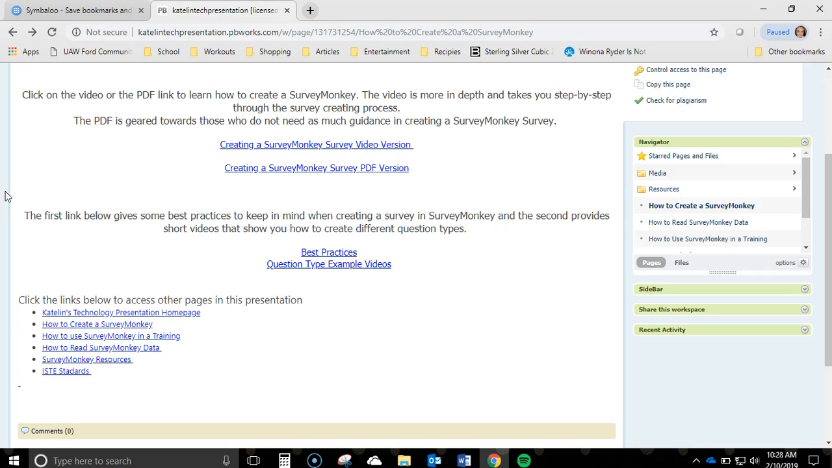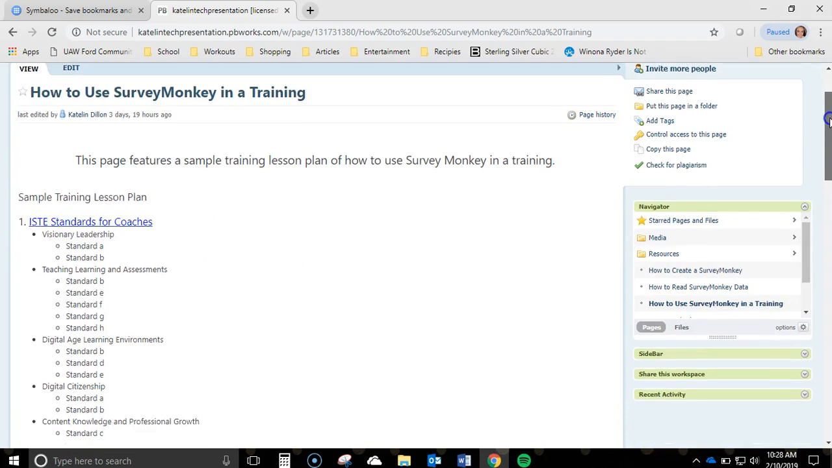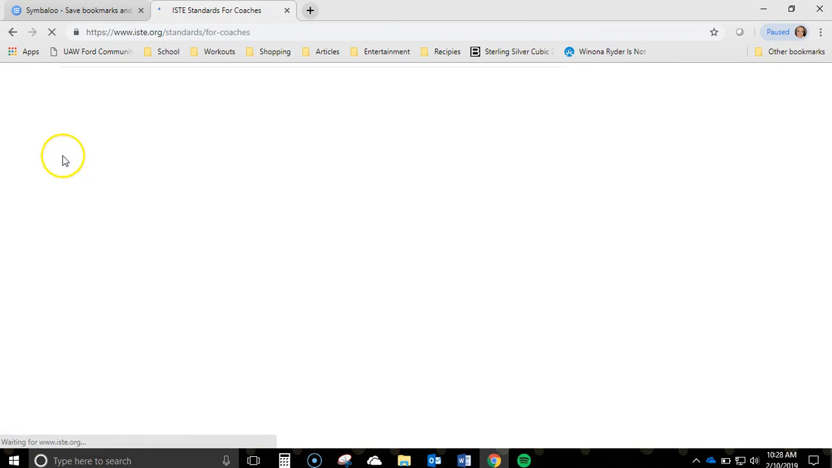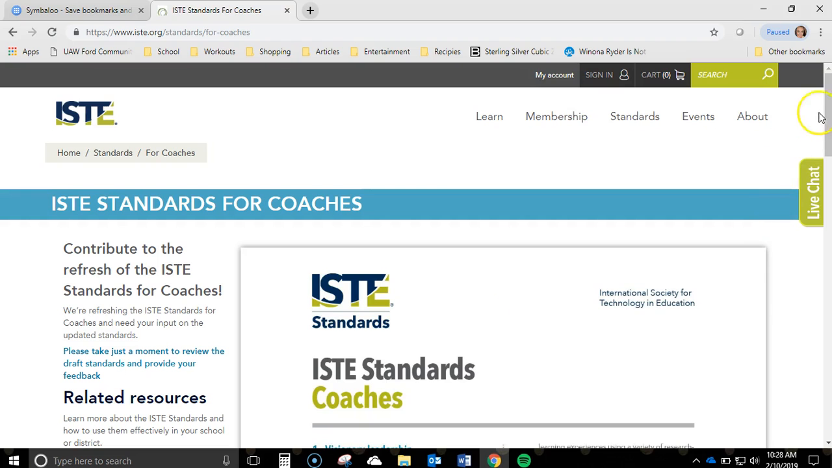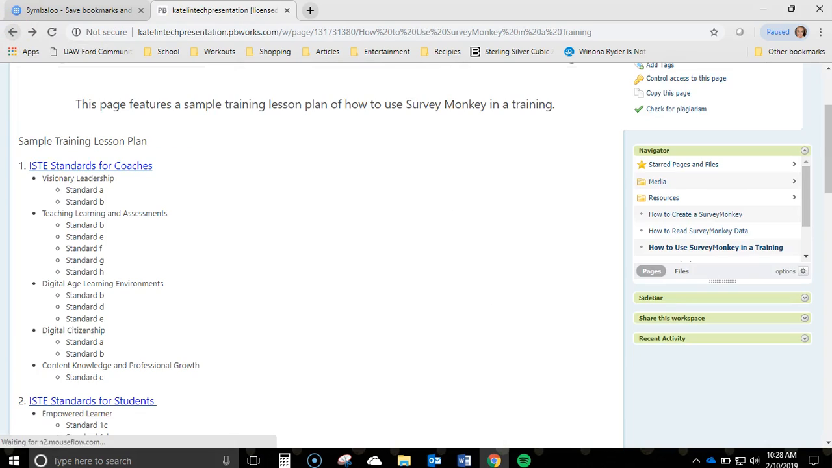So that's the page for how to create a SurveyMonkey. So then next we have how to use SurveyMonkey in a training. So this page features a sample training lesson plan that I created on how to use SurveyMonkey in a training. So first I put all of the ISTE standards for coaches, and then also this links to the ISTE standards for coaches, which I do actually have them typed out on a different page, but for the purposes of the sample lesson, just kind of put the standards that the training would meet.